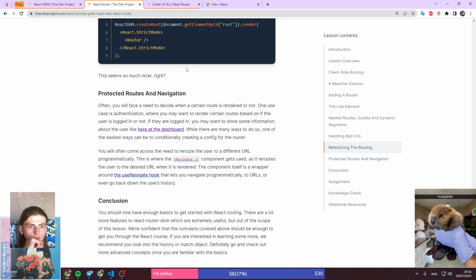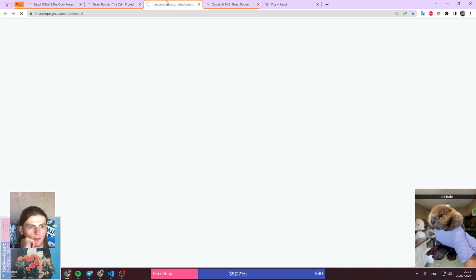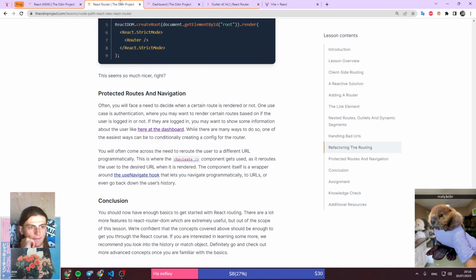Routes and navigation. When you face a need to decide when a certain route is rendered or not. In this case is authentication. We want to render certain routes based on if the user is logged in or not. If they are logged in, you may want to show some information about the user. Well, there are many ways to do so. One of the easiest ways is conditionally creating a config for the router.